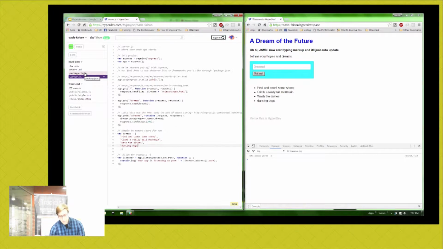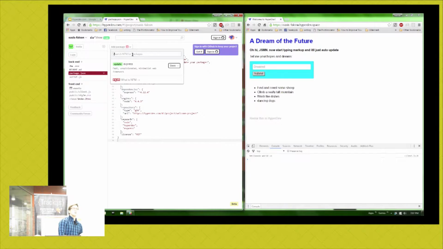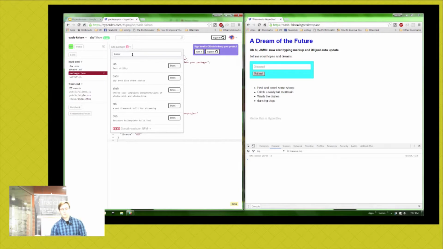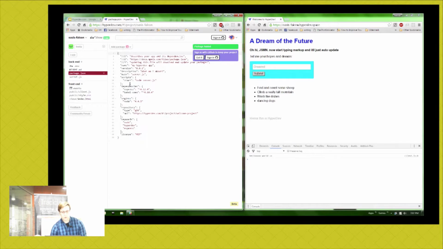But we all know that we can't build any kind of app worth its salt if we can't use NPM modules inside of Node and actually bring stuff in. So we're pretty lucky here in that HyperDev has pretty good NPM integration. So let's say I wanted to start using ES6 inside of my application. So I want to use Babel to actually start doing that. So I'm going to pull in Babel core, and you can see it added Babel core here.